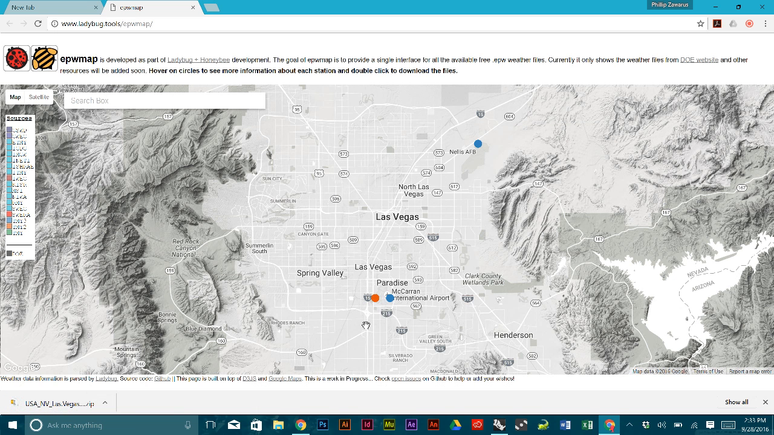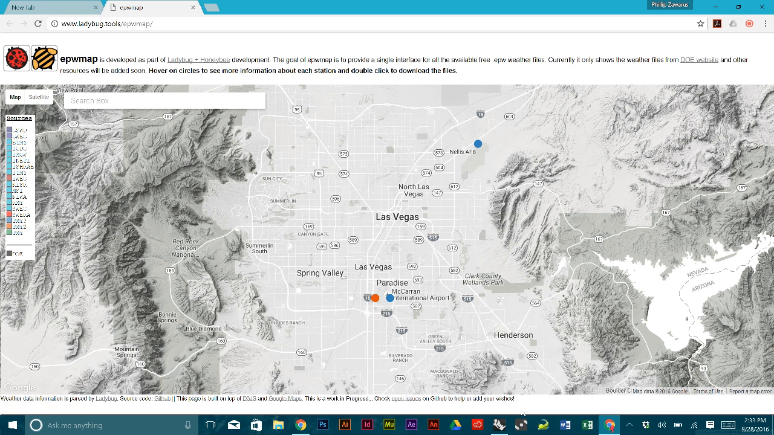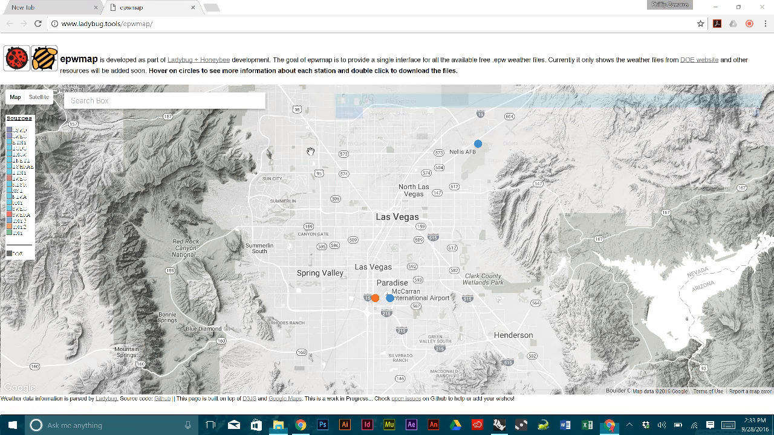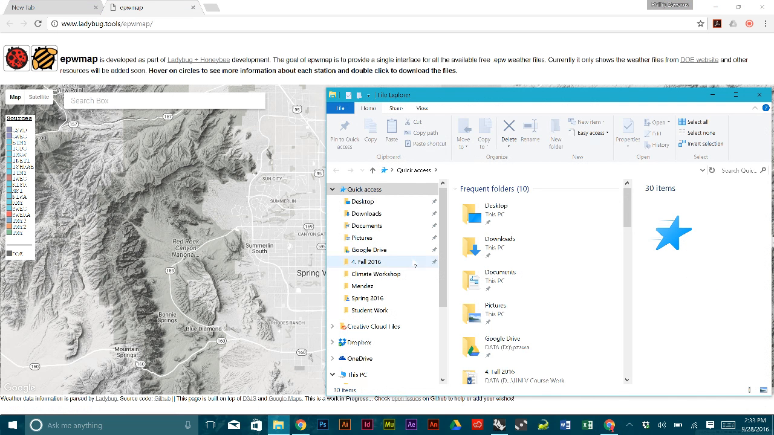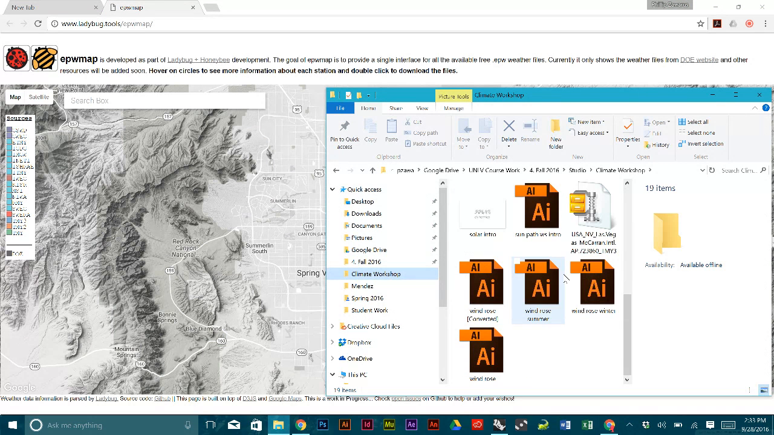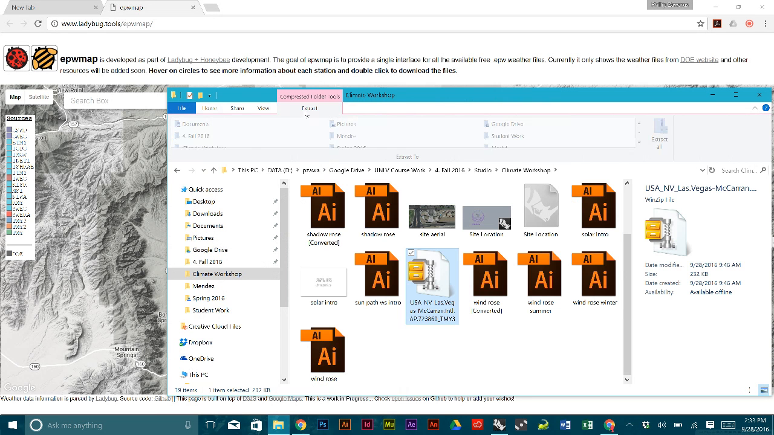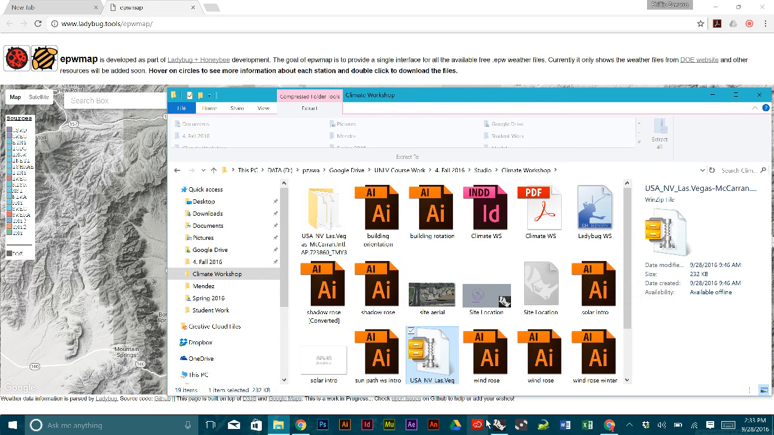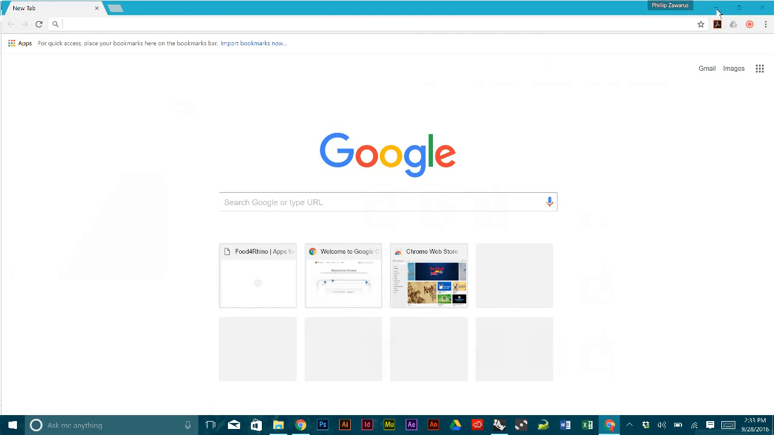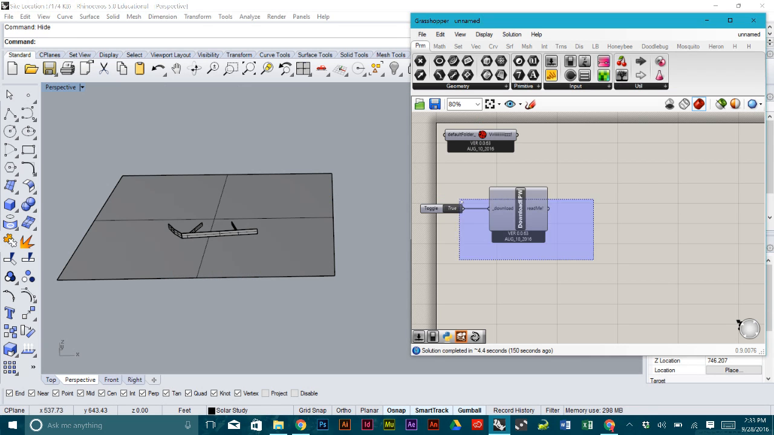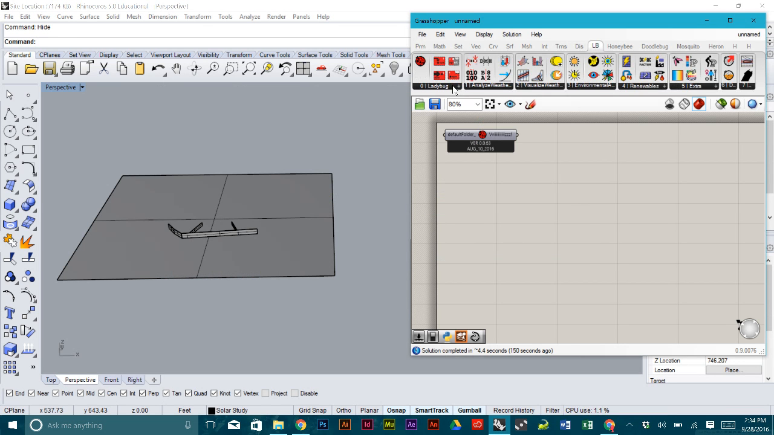So once you have that downloaded, you can extract it. So I have this already available. It'll come in as a zipped folder. Go ahead and extract it, which I have already. So that's there. So now we can close out of this. We can delete this part now. Go back to Ladybug. And now choose Import EPW.